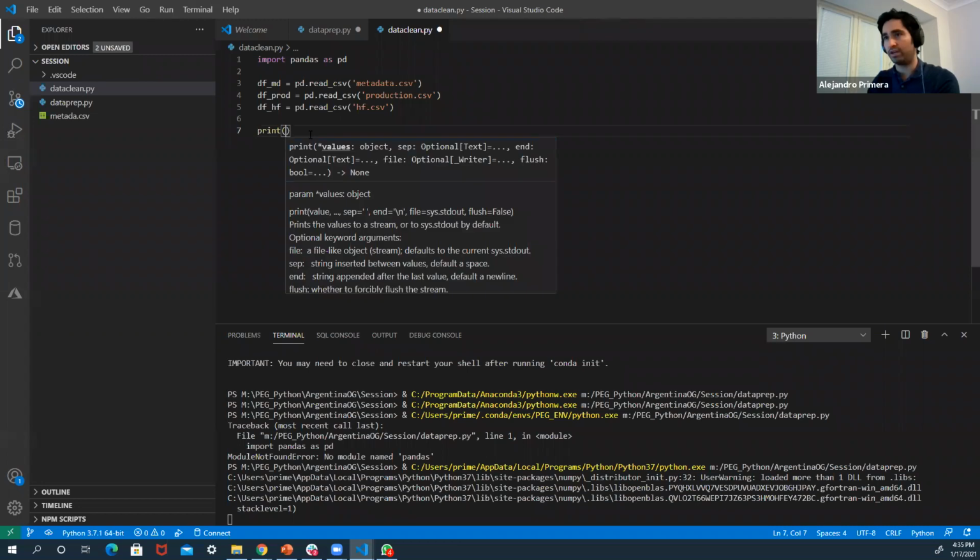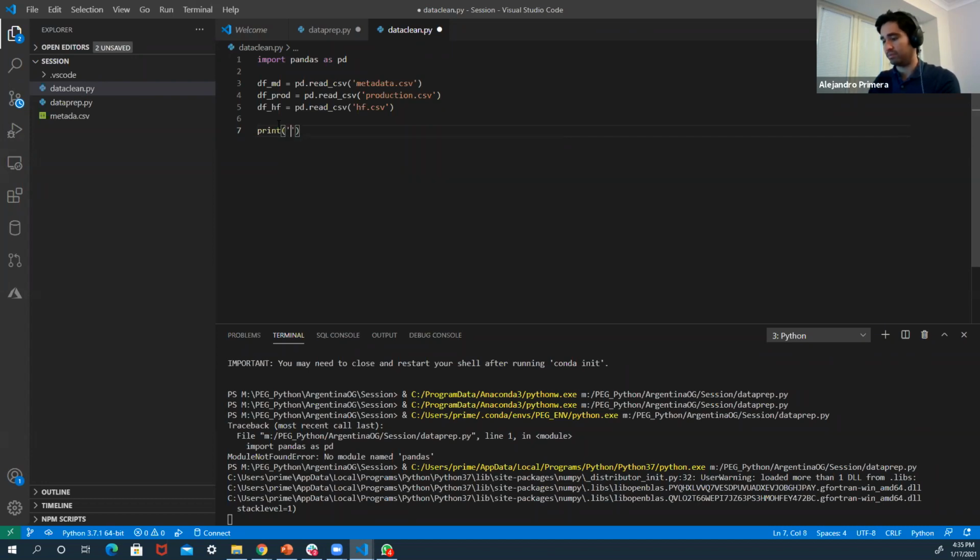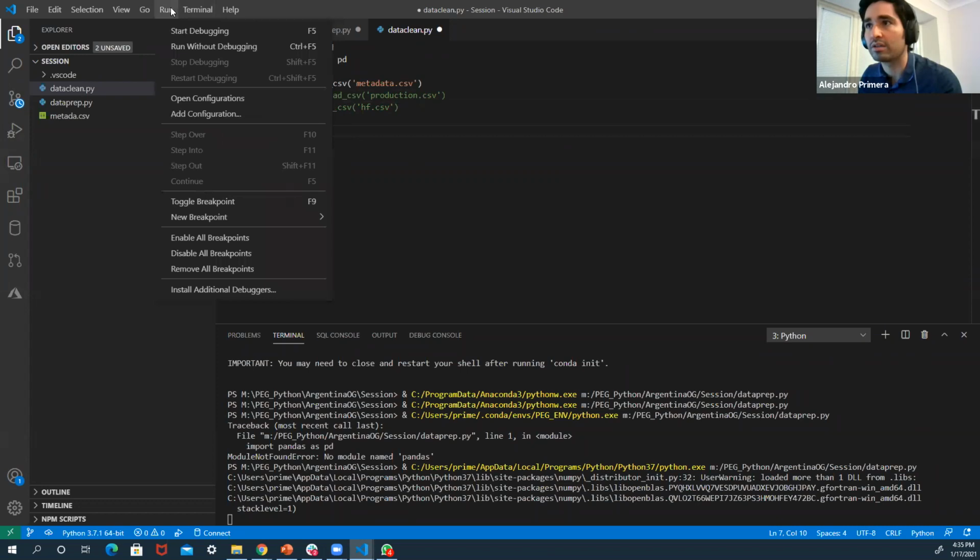Let me print first the columns, and let me do a print here while this is doing the work. Let me bring just the metadata. I'm not quite sure, because we're locked, if I can start another debugging session here. Let me see.